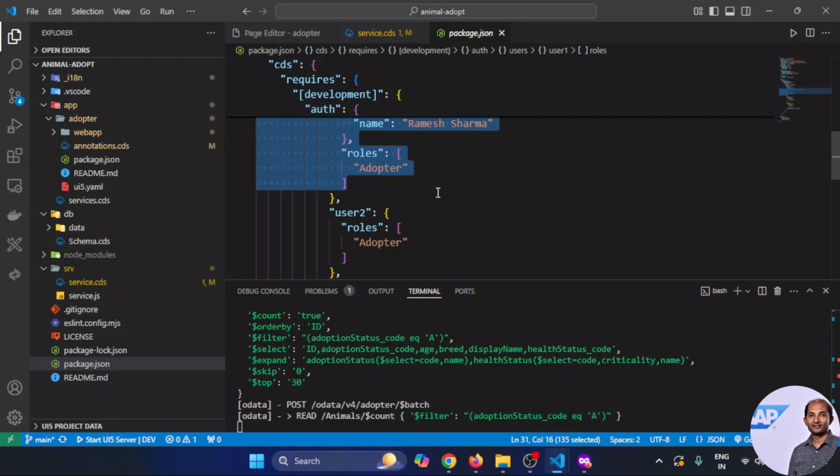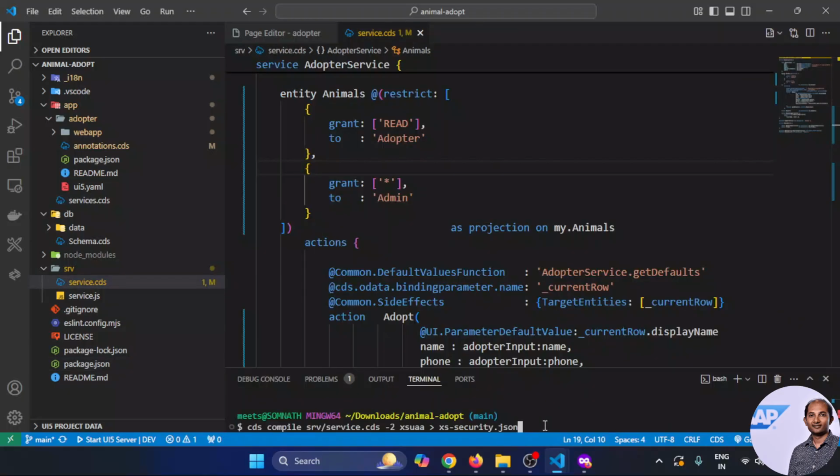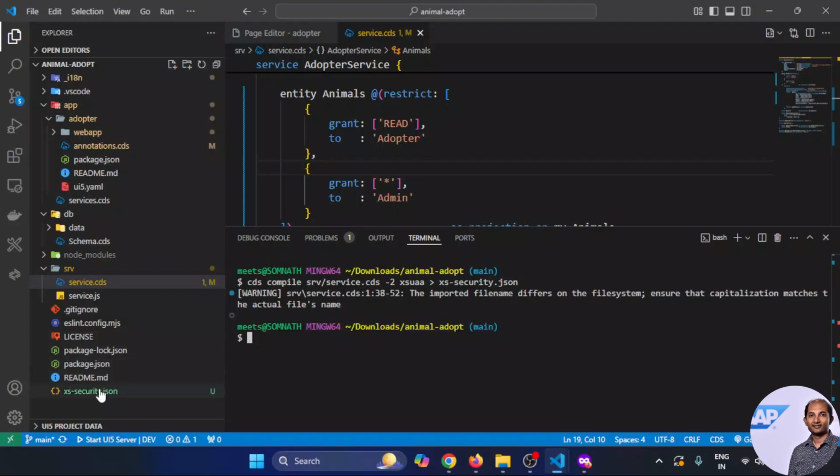And therefrom in BTP, we will be able to test once we attach the respective role to the logged in user ID. So to create that xs-security file, we can create it manually, but it's pretty easy to use a command line tool. So we can add this command under the CLI called cds compile, and let's compile this service.cds file, and then using the XSUAA service, just add an XSUAA compatible file, xs-security.json. Let's execute this command, and it will create this file.